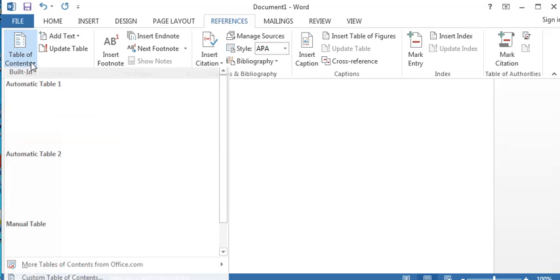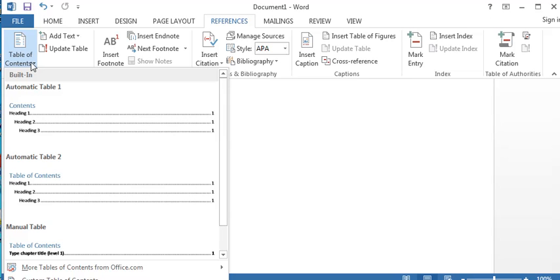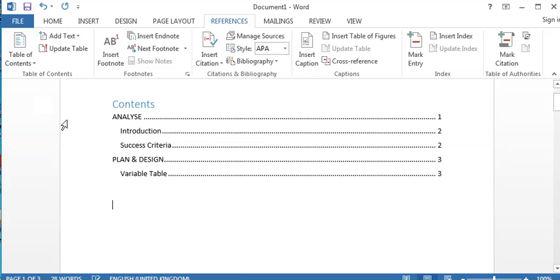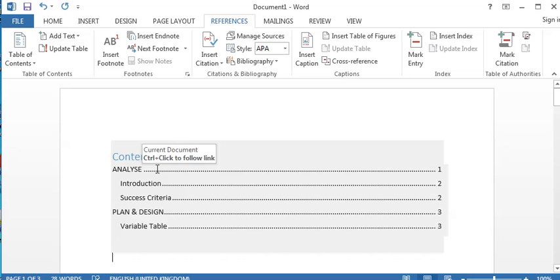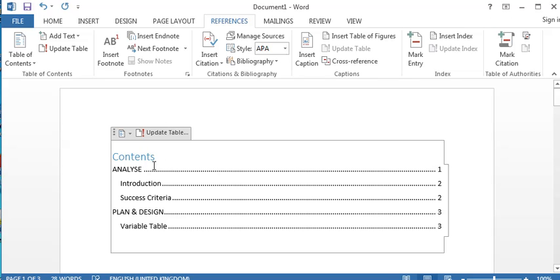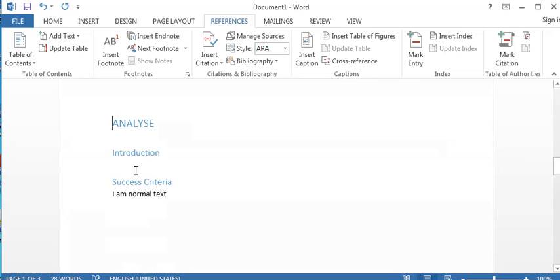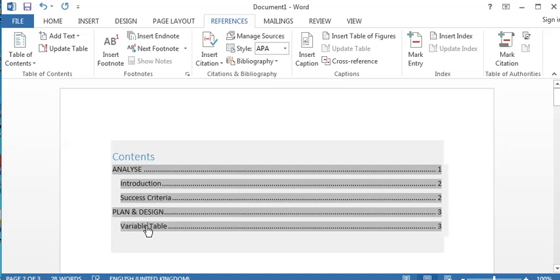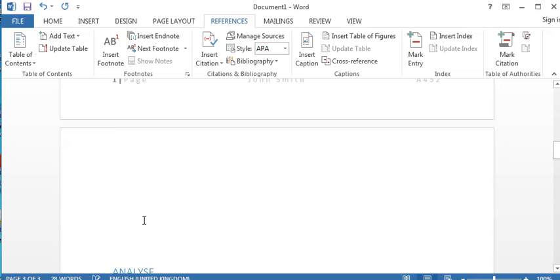If I click the drop down arrow, it gives me an option of automatic table 1 or automatic table 2 and so on. I suggest automatic table 1. Simply click and select that, and straight away you've got inserted into your document all your main headings, H1s, as main headings, and all your subheadings come up as subheadings. They are automatically page numbered, and they are also hyperlinked from this page. If I control click on analyze, it will jump to analyze. If I control click on variable table, it jumps straight to variable table.